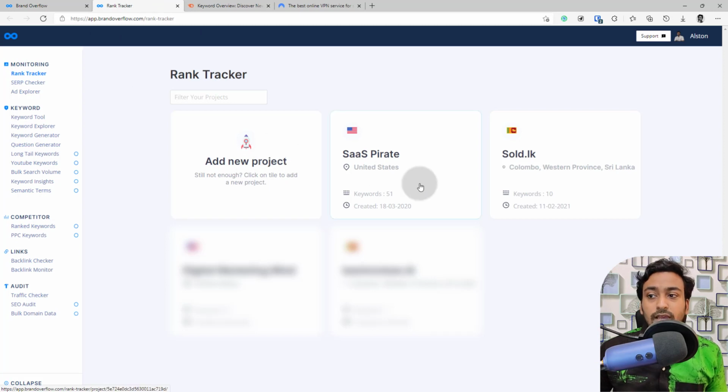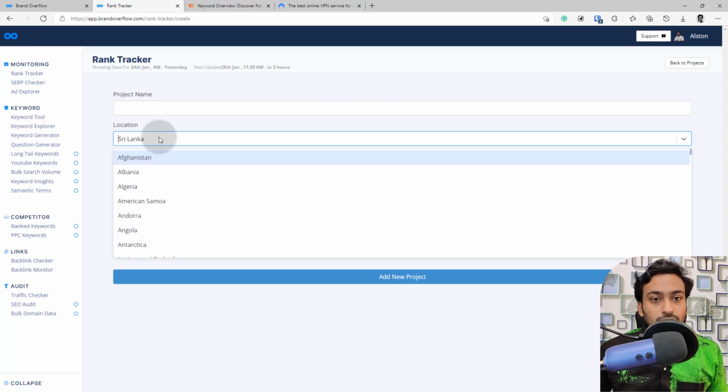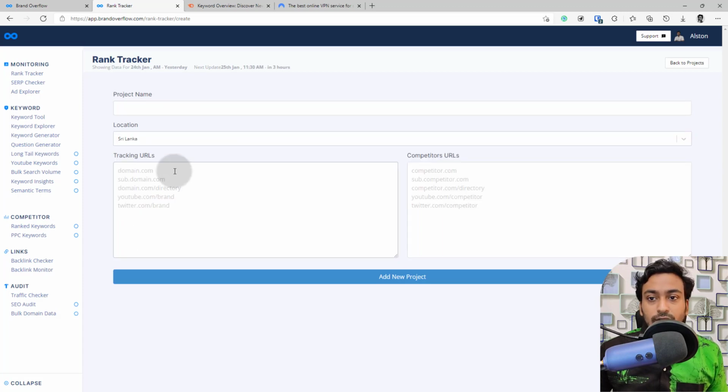It shows me the name of the project, how many keywords I have created, and from when I'm tracking this particular keyword. You can see this shows from 2020 I'm using this particular project. In order to add a new project, it's really simple. Click on add a new project, give a name, give the location where you want to track the ranking, and also you can give the tracking URL, like your domain name, all the different brands.